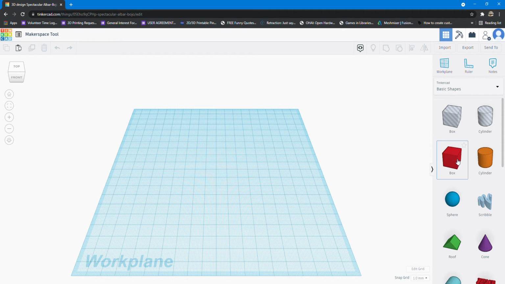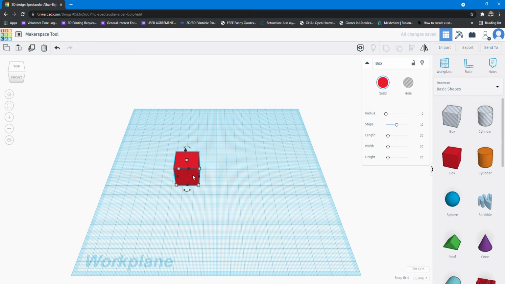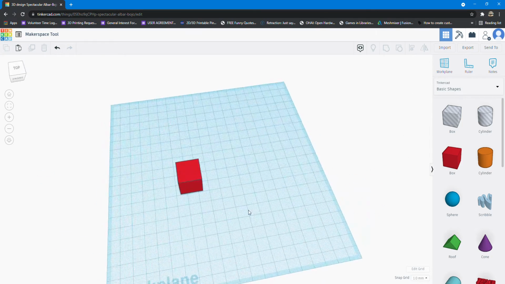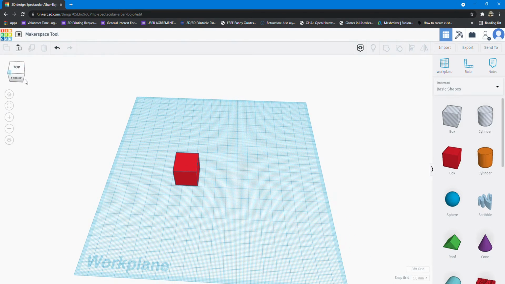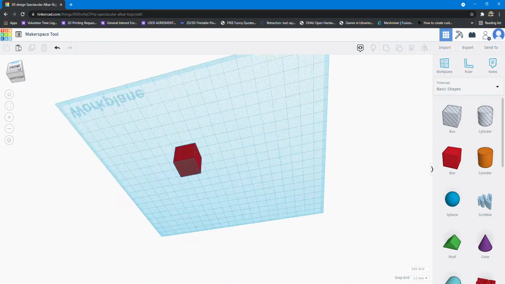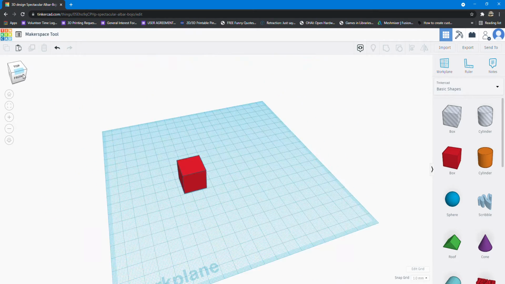You want to go ahead and click that, and when you release and move to your work plane, you'll see the silhouette of your box. You can choose wherever you want it and lay it there on your work plane, and now you have your box. If you click and hold and move it around, you'd be able to see your model. You can also control your view on the upper left area. Over here you see that little box, and then you can use it to control your view.